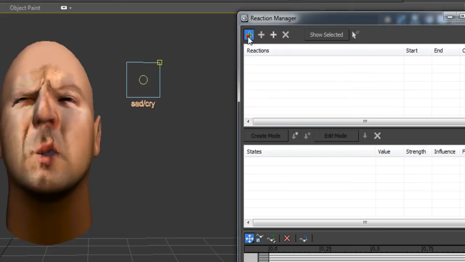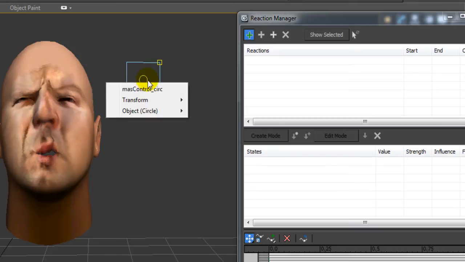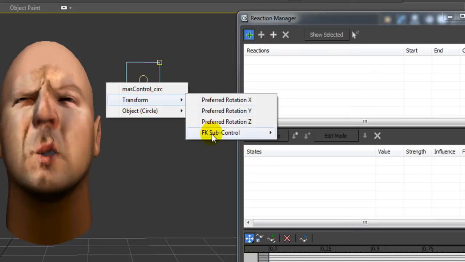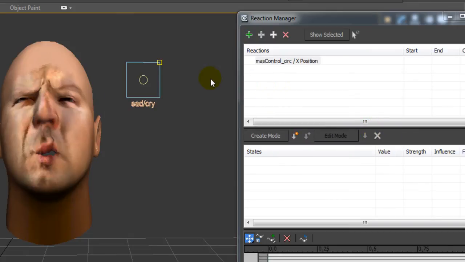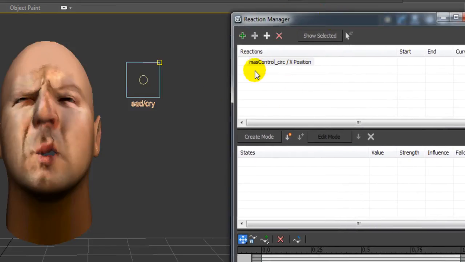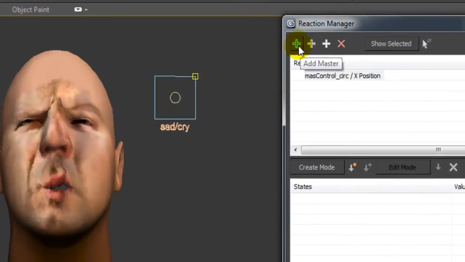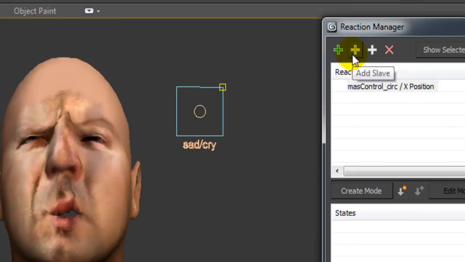Go here to add master, select the simple small circle here, that is the master controller. Go here to the transform, and then go here to FK subcontrol, go to position, and we're going to play X position. As you can see, once we press that, it updates here in our reaction manager.